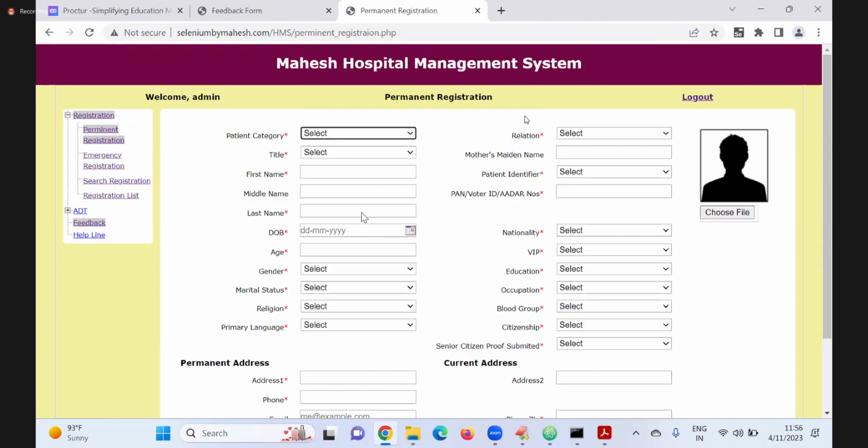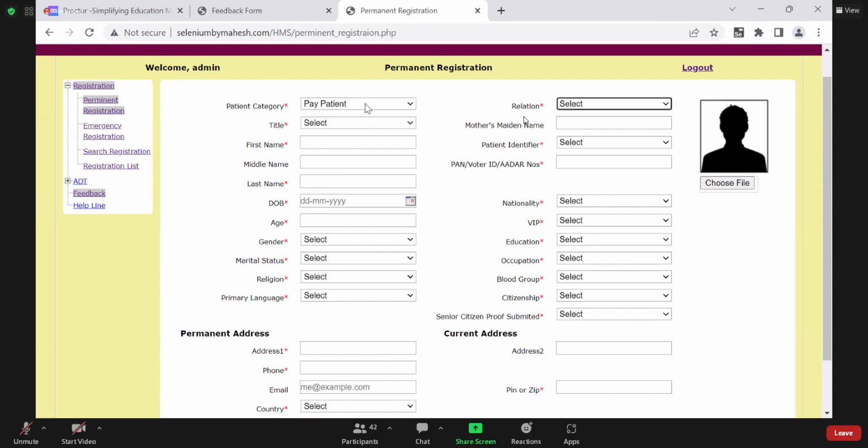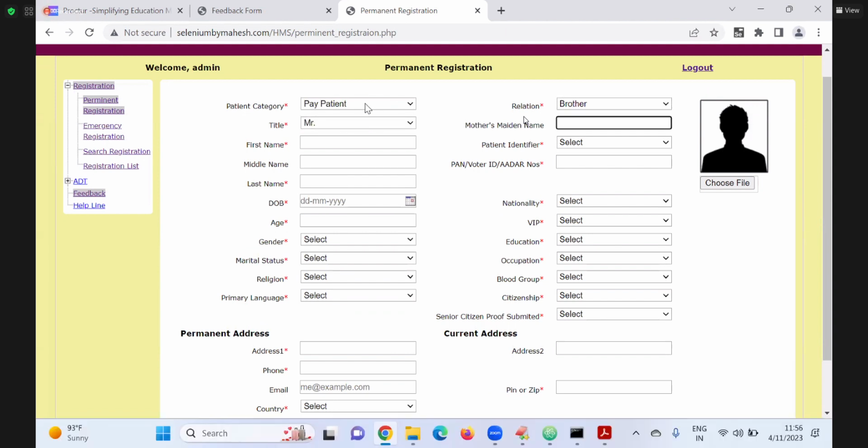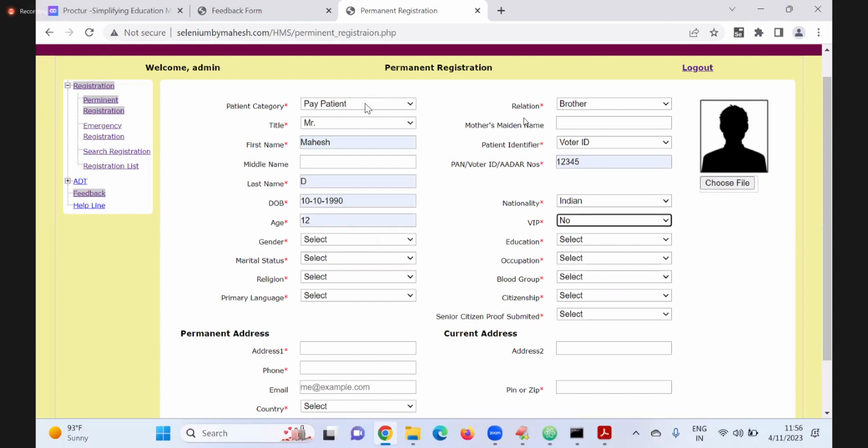So generally, I am the patient. I want to give my details. How do I give them manually? I can select one by one, or not. Now observe. Patient name Mahesh, voter ID, middle name not required, PAN card, last name, date of birth, nationality, age. I am entering manually.